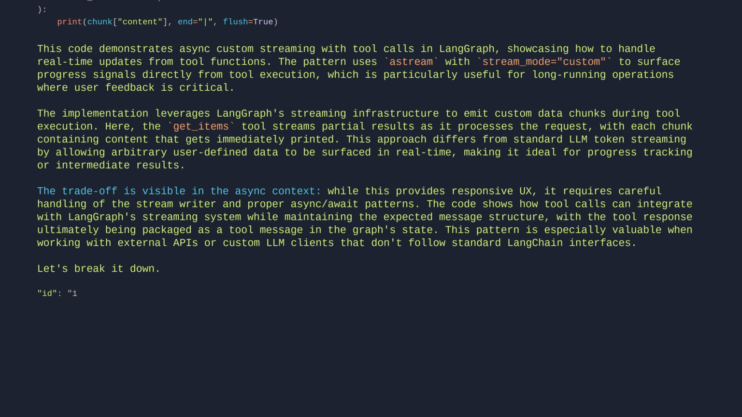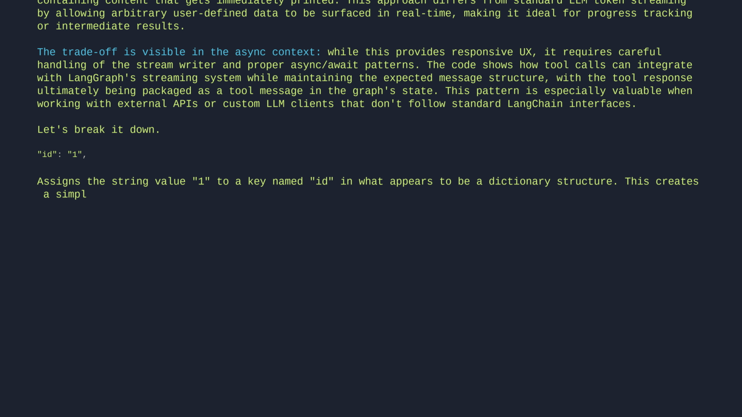id, 1, assigns the string value 1 to a key named id in what appears to be a dictionary structure. This creates a simple identifier field with a numeric string value. arguments, place, bedroom, defines a JSON formatted string containing a single key value pair where place is assigned the value bedroom. This string appears to be structured as function arguments, likely intended to pass the location parameter to some operation or API call.